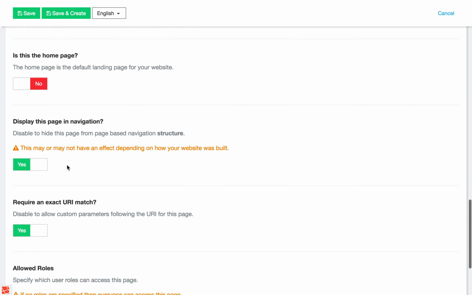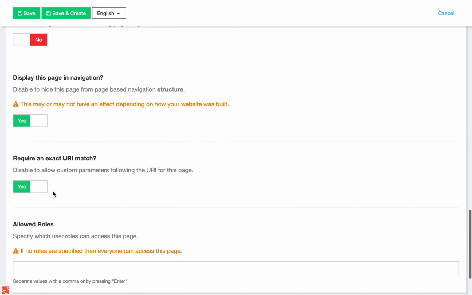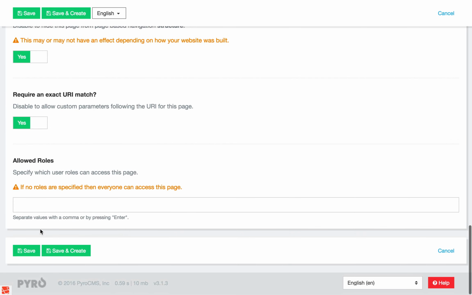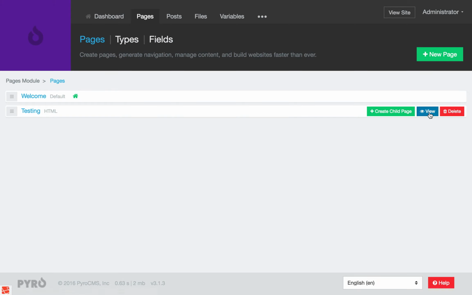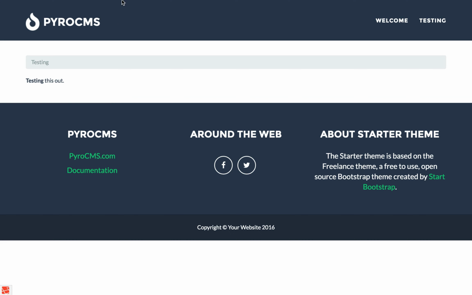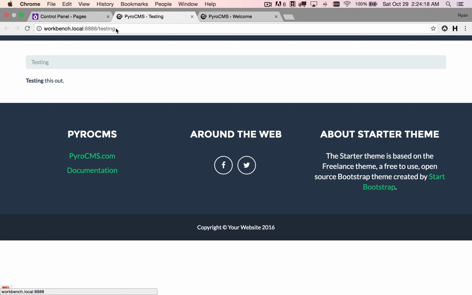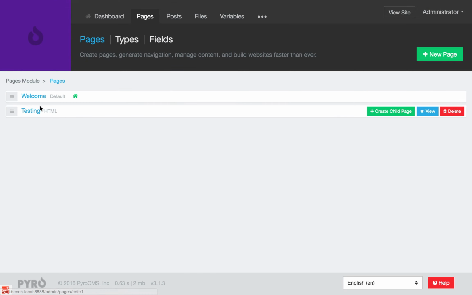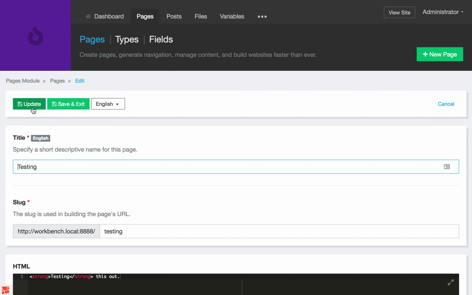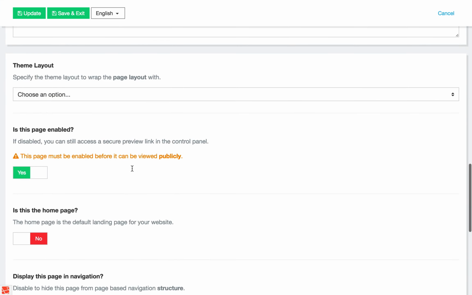It's not the home page. Display it in the navigation, that's fine, and require an exact URI match, that's all fine. Okay, now we can view this. And you'll see up here our route has changed. And let's go ahead and disable this page, and I'll show you the difference here. Close this tab. So now this page is disabled.